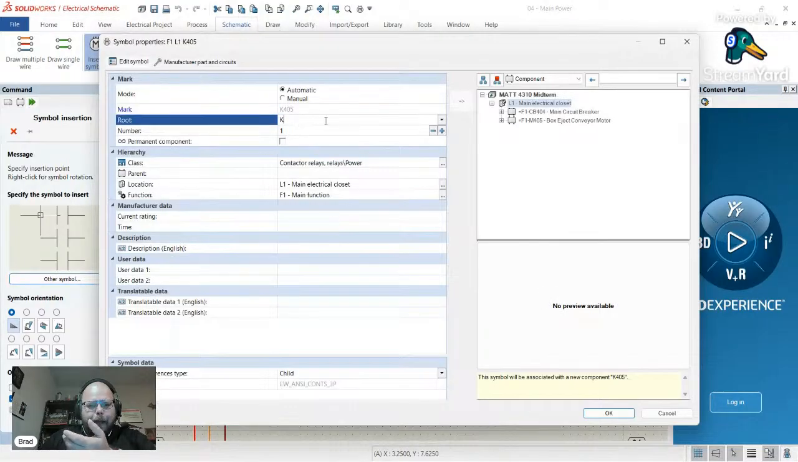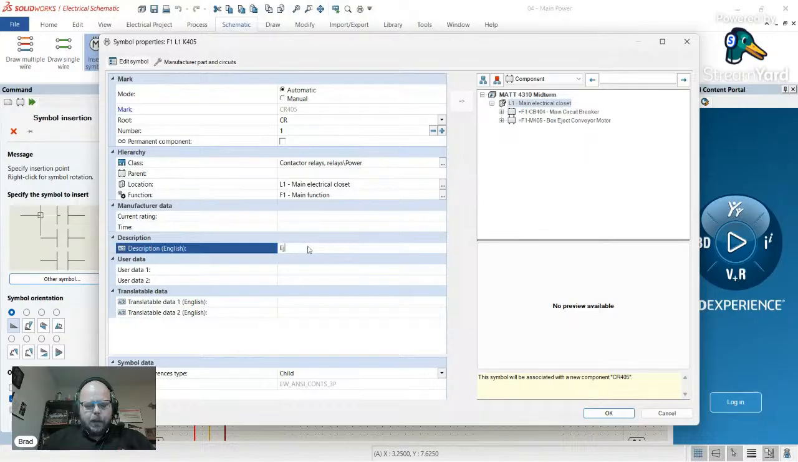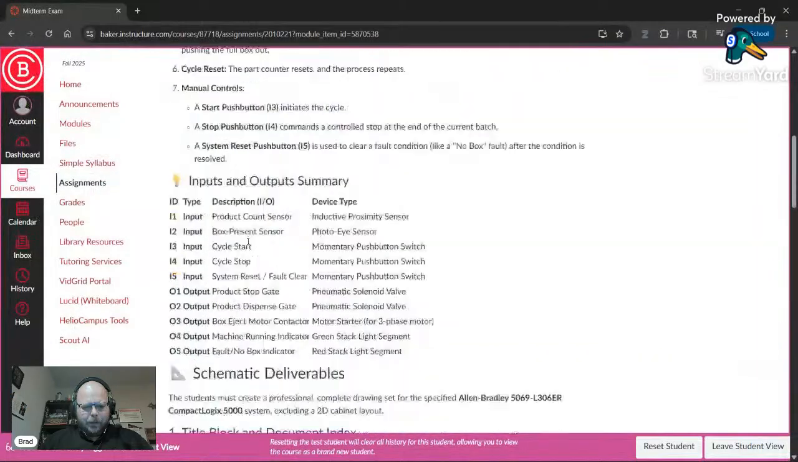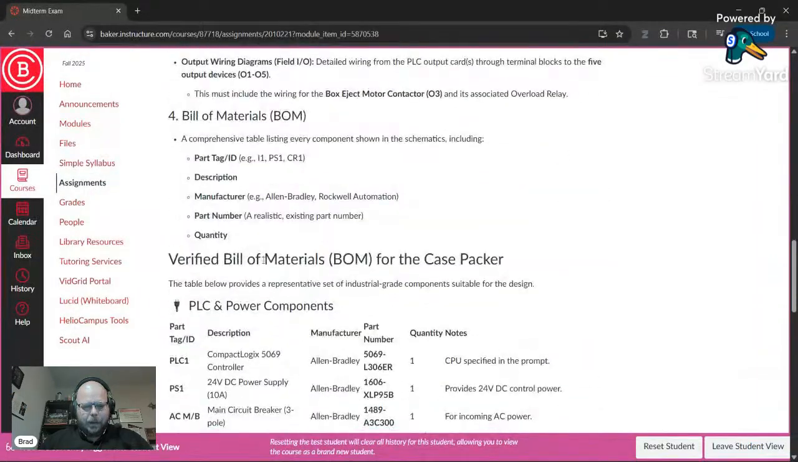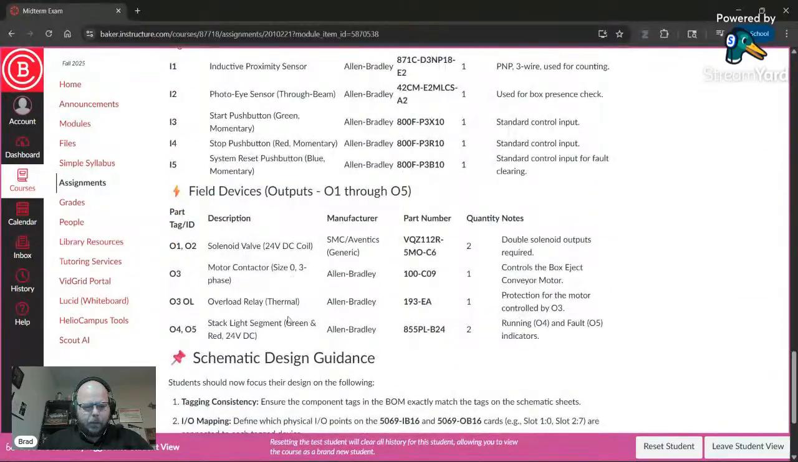K is an ISO standard, but I like CR, control relay. Even for a contactor, it's a contactor, but relays and contactors are the same things. They're just heavier duty, right? Eject conveyor contactor. Okay. And then somewhere in the BOM, it suggested a part number for said contactor. Let's see if we have it in our parts outputs.